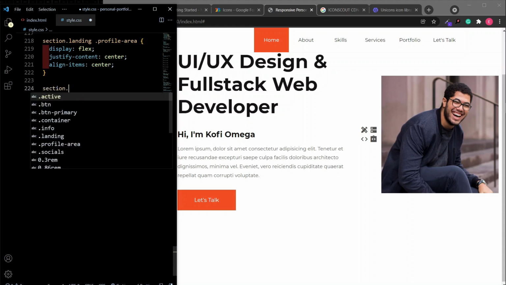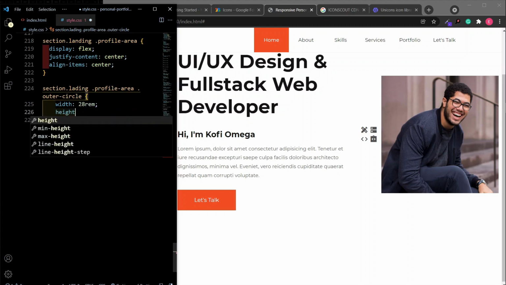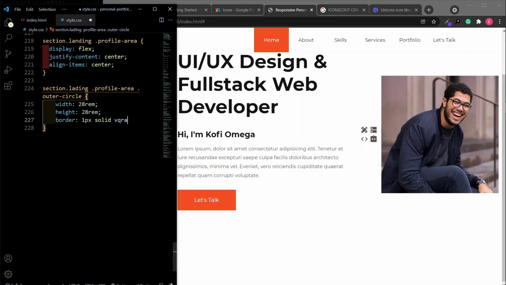So section, landing, profile area, and then the outer circle. We had a div with a class of outer circle. The width for that is going to be 28 rem. The height is going to be the same, 28 rem. We are going to have a border, a border of 1 pixel solid, and this border is going to be the primary color. So color primary.